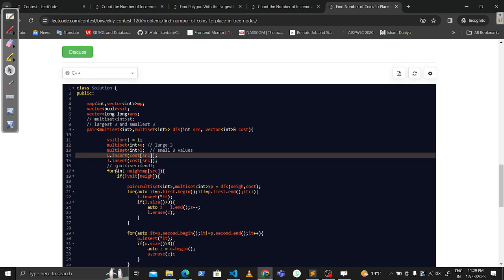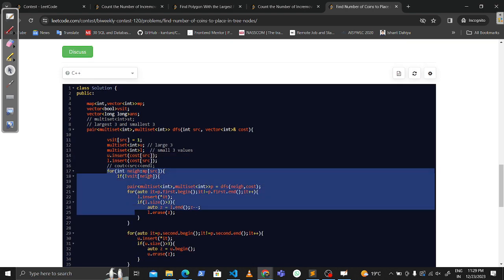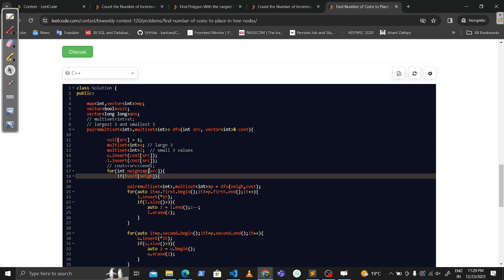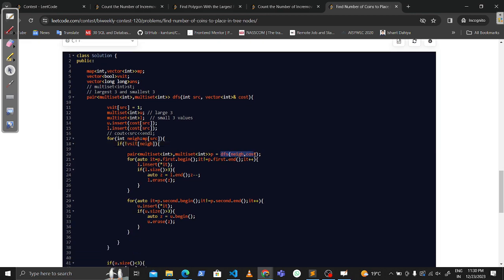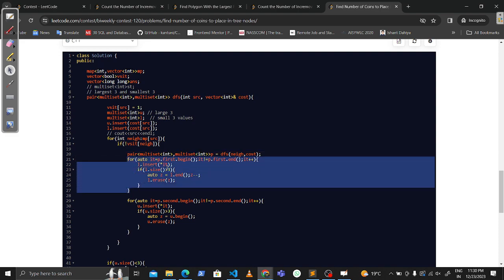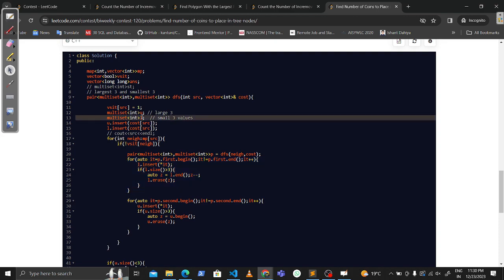Then I'm iterating over all my neighbors. I check if my neighbor is not visited. If it is visited, why would I go over it again? So I just take the neighbors which are not visited, and I'll call DFS on them. What are we returning from that neighbor? Again, pair of multiset. This is the lower one and this is the higher one. Now I'll iterate over the lower one firstly and insert it in the lower multiset for this source node.